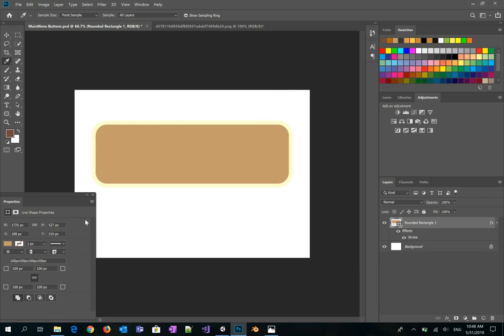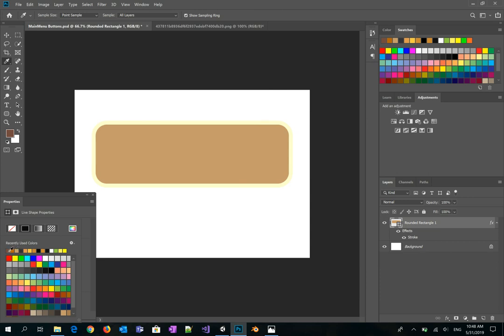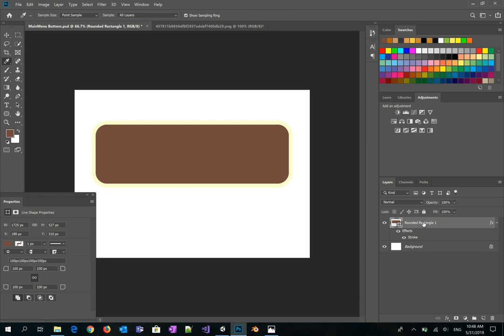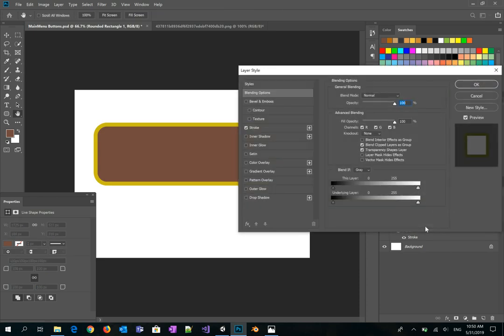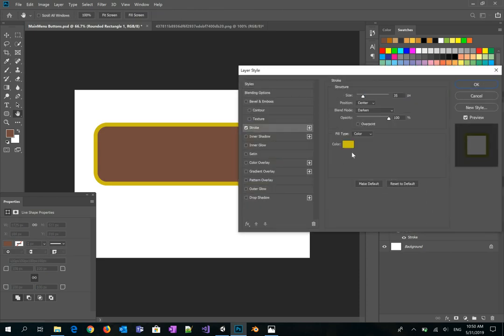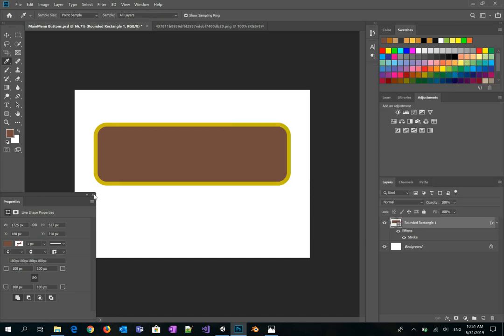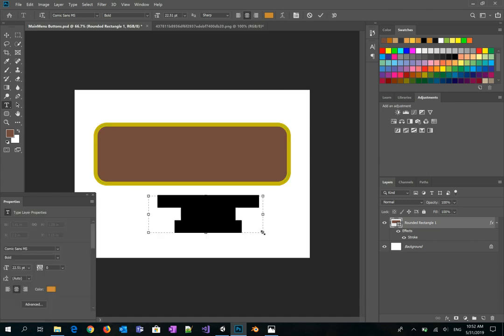and I think we have to change the color of the stroke. So here we change the color of the rectangle, so something brown, it's pretty. So here we will change one more time the stroke color, and I think this is good. So we have the sprite of our button.